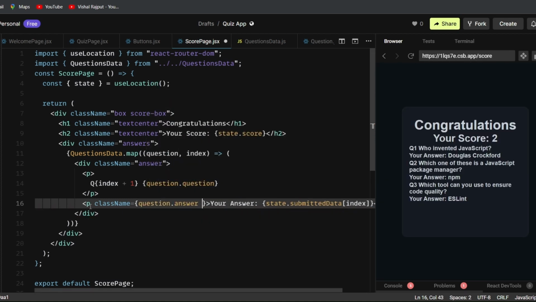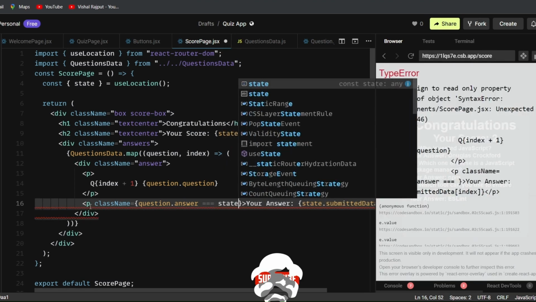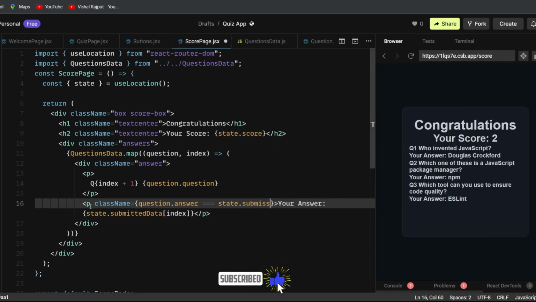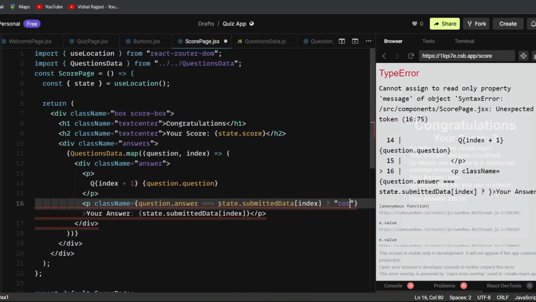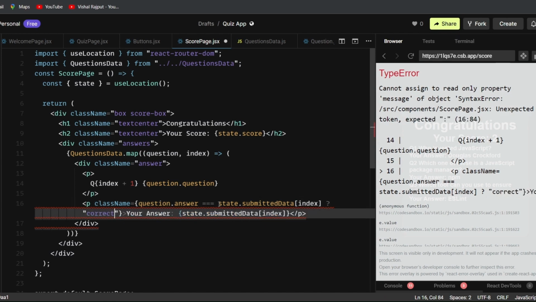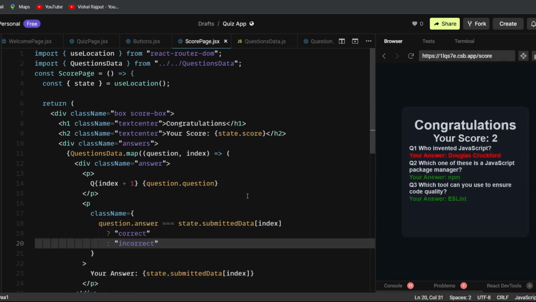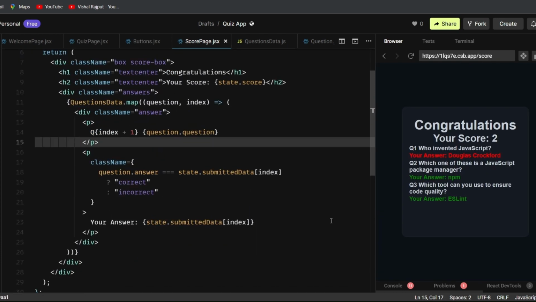If that question dot answer equals to, in that case, if it's equal, then give the correct class. Otherwise, give the incorrect class. Okay, incorrect answer. So let's give the class. Okay, so it looks far better. Now you can find that this answer is wrong and these two answers are right.